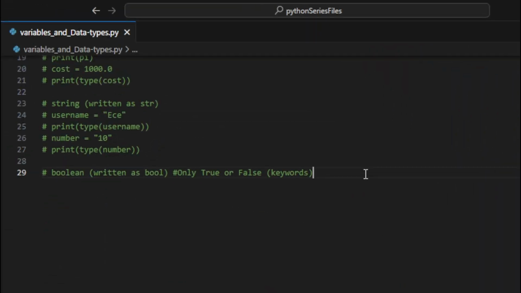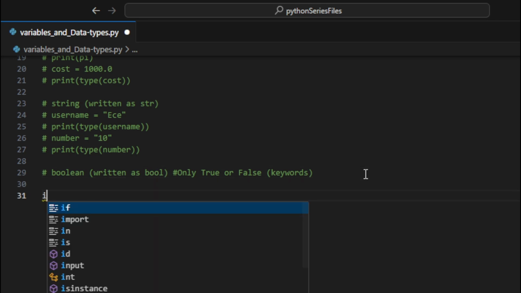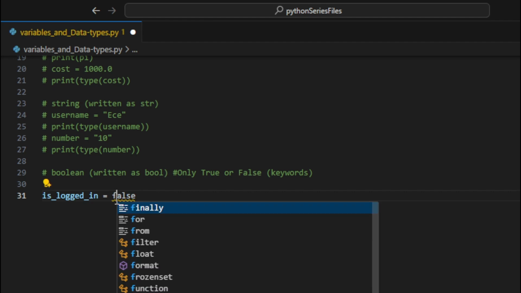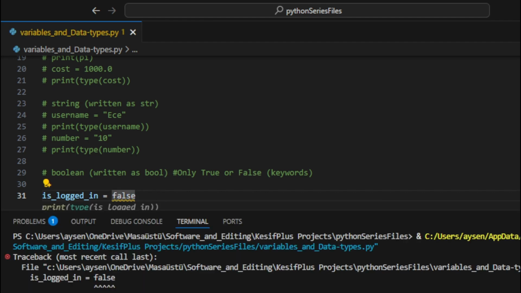And finally, we have Boolean or bool. Boolean values can only be true or false and are often used in decision making. Let's say is logged in is false. If I write f in lowercase, Python will give me an error, because lowercase f or lowercase t are not keywords of Boolean expressions.